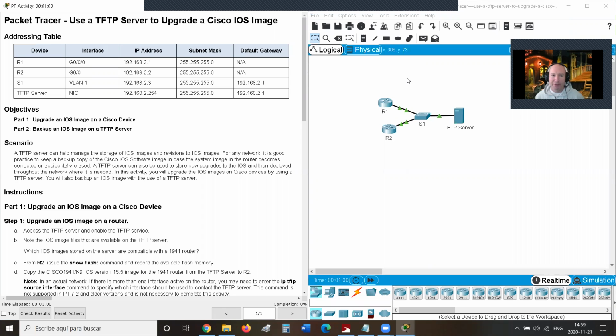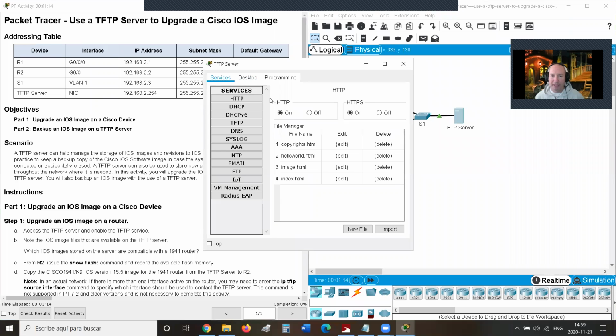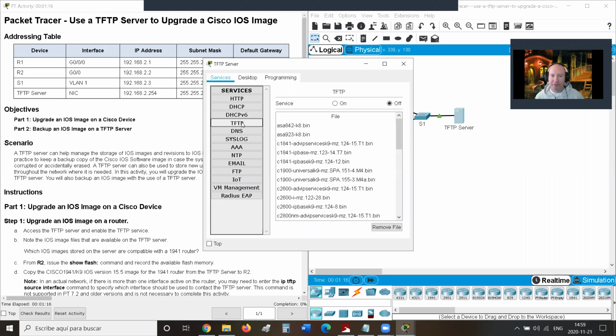Just using a TFTP server. A TFTP server is just a regular, general purpose server here. We have to start by going into it and finding the TFTP service, and turning it on. And when we do that, you notice that we're already 13% complete. So that's kind of nifty.